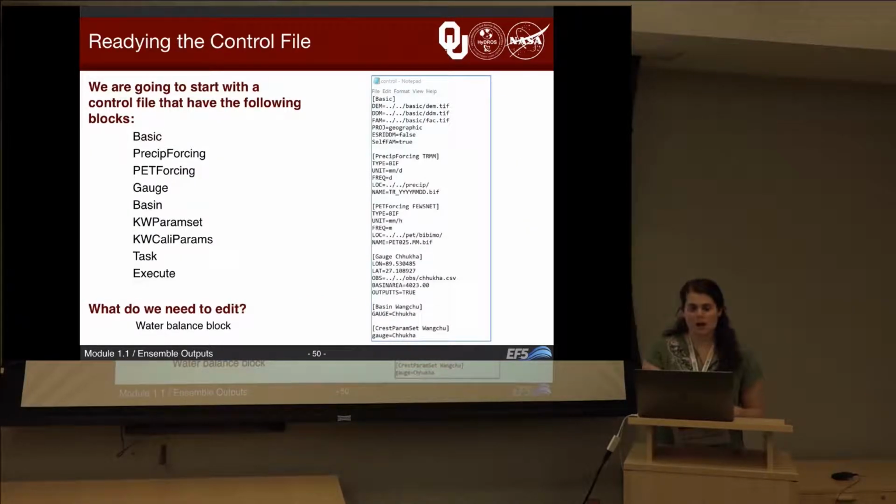So we had talked about how we have all of these control file blocks within our control file: basic, PrecipForcing, PETForcing, gauge, basin. We have the kinematic wave param set. We're going to have the kinematic wave cali params, which is used for calibration. And then we'll have the task and execute block. And what block do we need to edit? We need to edit the water balance block, because we're no longer using Crest, we're using the Sacramento soil moisture.